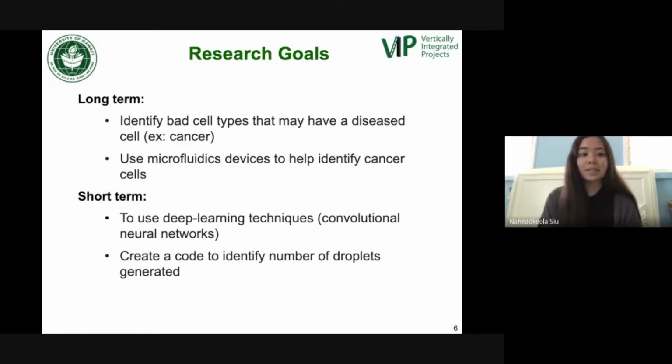CNN is a neural network that acts like our brains to help process information such as image processing, image classification, and image recognition. This ties into deep learning, because deep learning is when a network is capable of learning data on its own so that it will know, okay, this is an embryo or a droplet, and be able to differentiate between the two. And we also want to be able to create a code to identify the number of droplets generated.